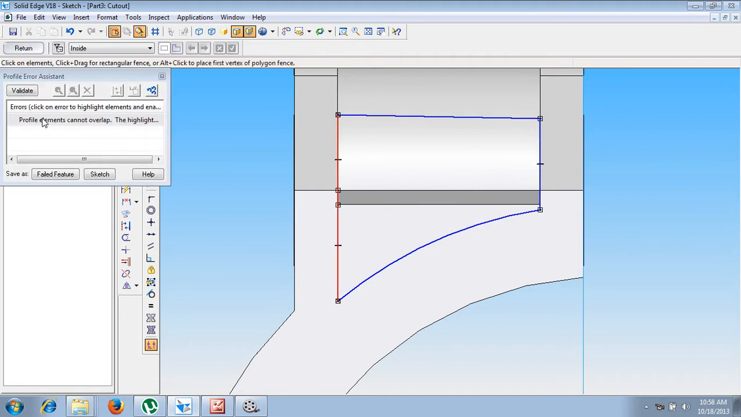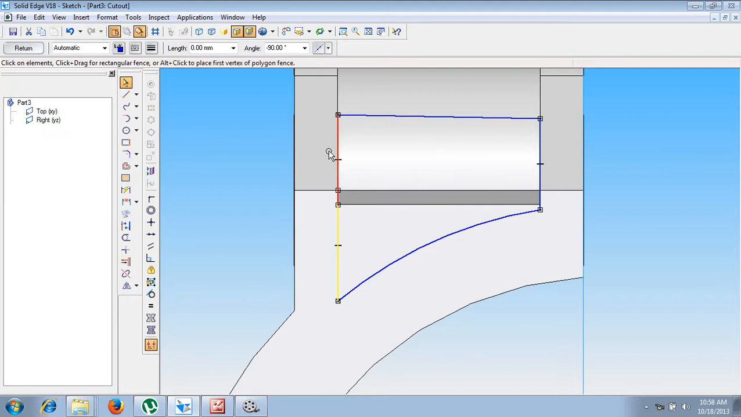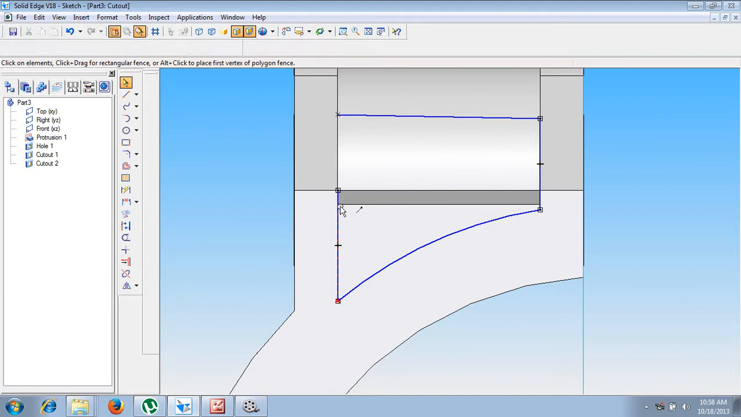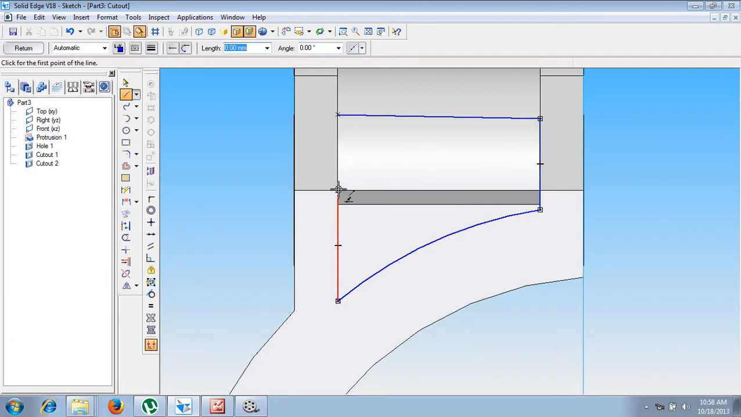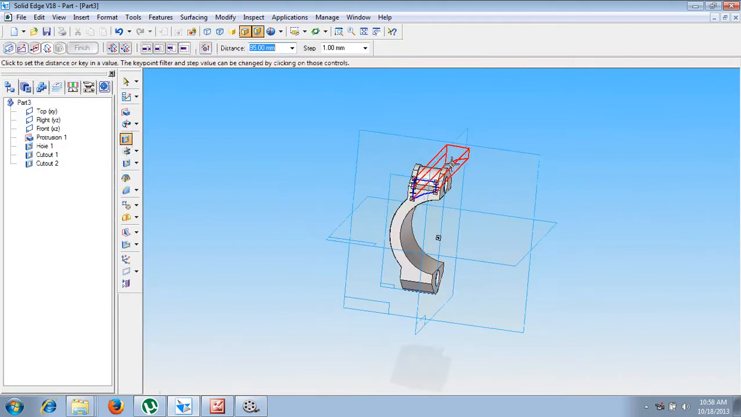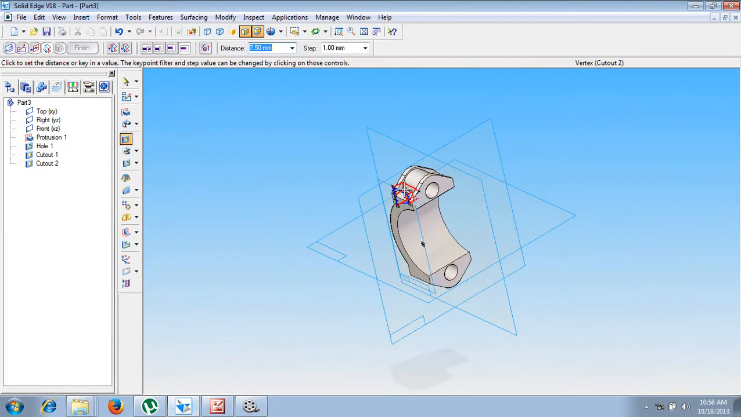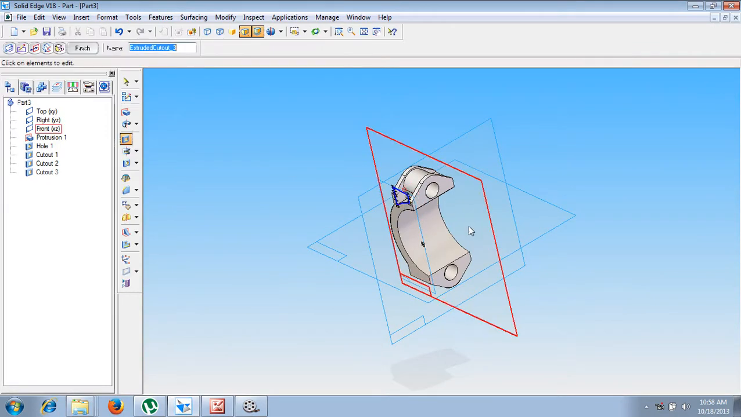Now say return. Profile is not closed. Here it is saying that this profile is not closed. So let me draw the lines properly here. Now you can see the profile has been closed. To what extent does it have to be cut? It has to be cut up to the end point there. Now you can see vertex it is showing. For that vertex, please do the cutout, then say finish.